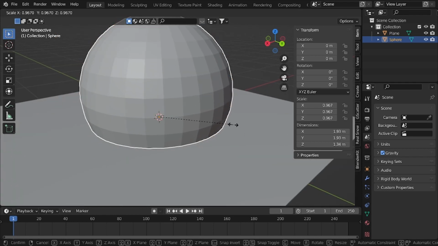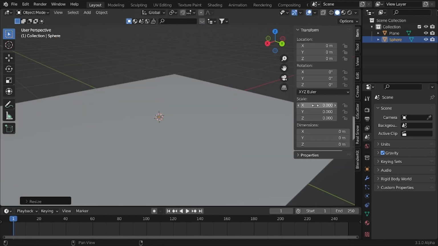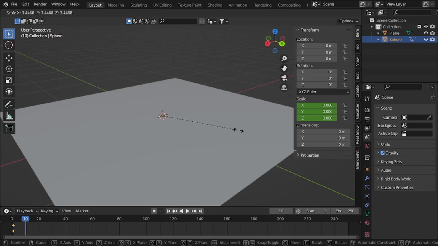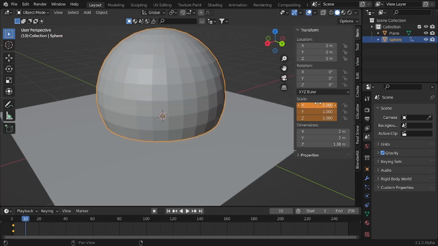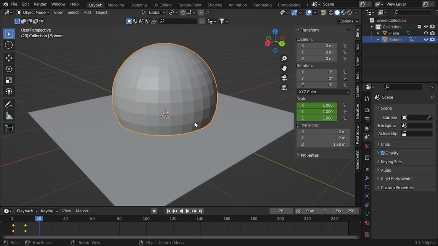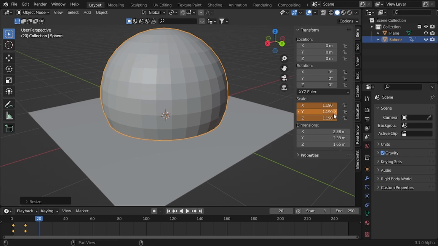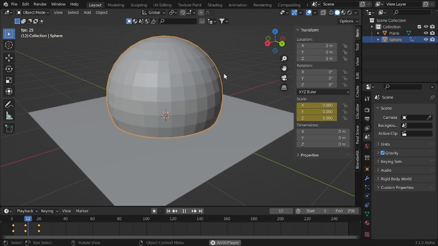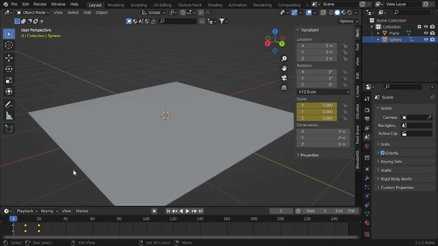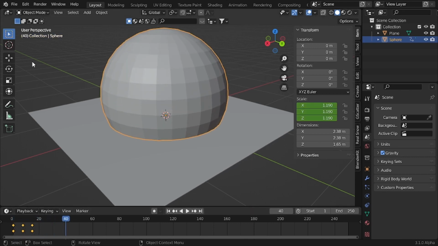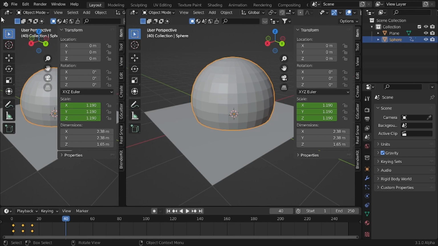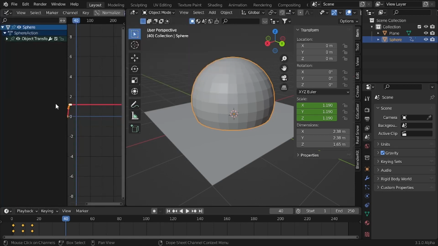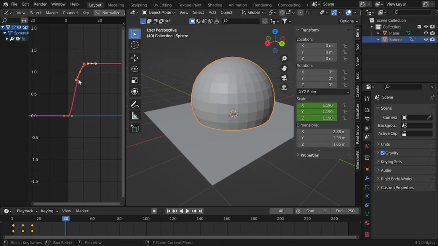So in frame 1 it would be 0, so keyframe it here with I. Then go, I don't know, 10 frames and set the scale to 1 and keyframe it. But then in 20 it will be a bit more, so it will look like this. Maybe we need to make it faster. There we go. And we can open the graph editor now, so we can tweak the curve a little better.